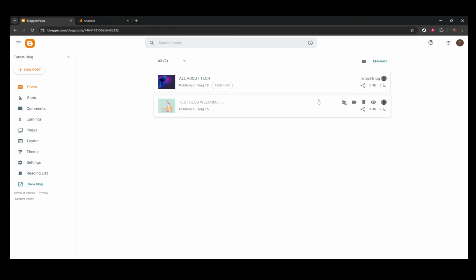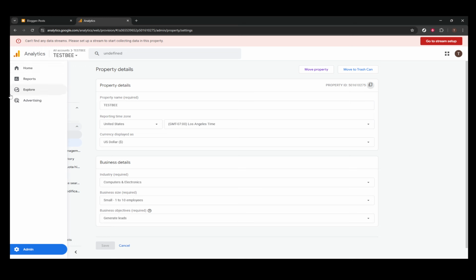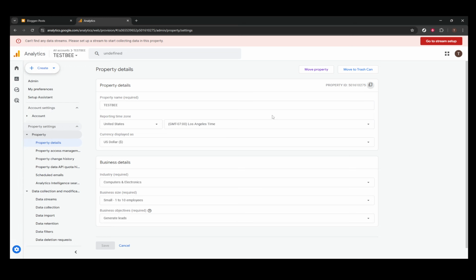For those who are serious about analytics, let me introduce you to Google Analytics. Google Analytics offers a robust set of tools to gain deeper insights into your blog. With Google Analytics, you can explore detailed visitor behavior, understand bounce rates, and scrutinize traffic sources, which are key to maximizing your blog's potential and reach.